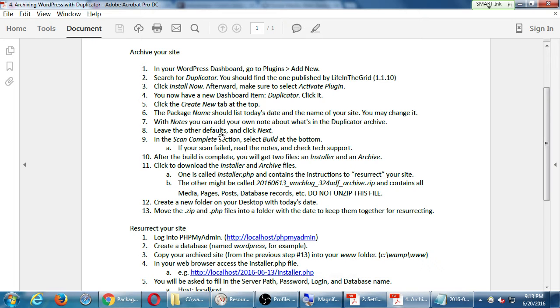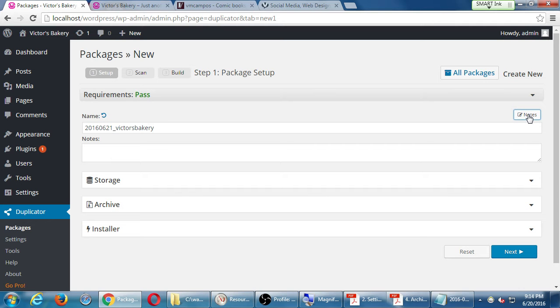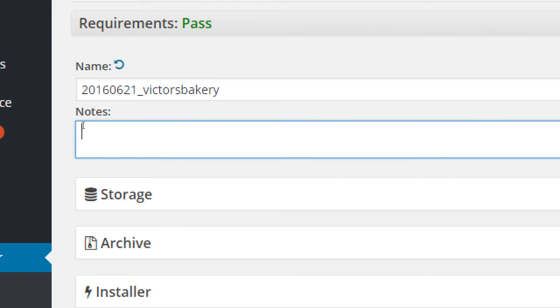With notes, you can add your own note about what's in the duplicator archive. At the top right, do you see a little note button? If you click there, there's a spot right here for you to then write a note about what's in this archive. You're going to have a bunch of backups. Well, what's in this backup? We will have a deeper discussion later, but I'm going to say here, wrote a new blog post, added a home page. It's just notes. This is optional.